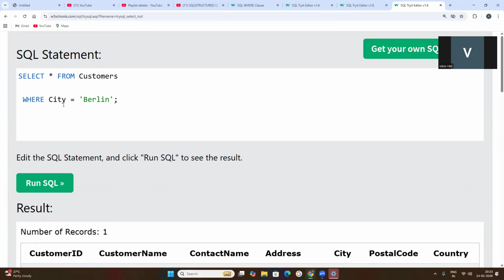So if you want to use the distinct keyword to select distinct values from the customer table, the distinct keyword will be used along with select: select distinct city from customers, no need of this where.